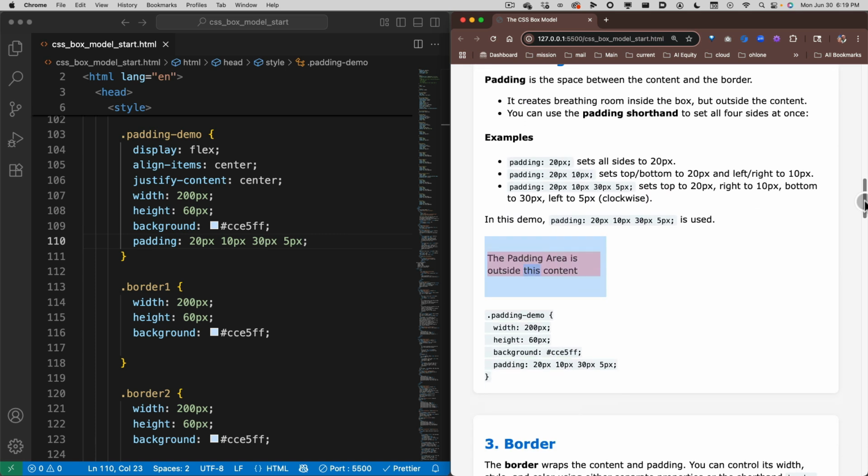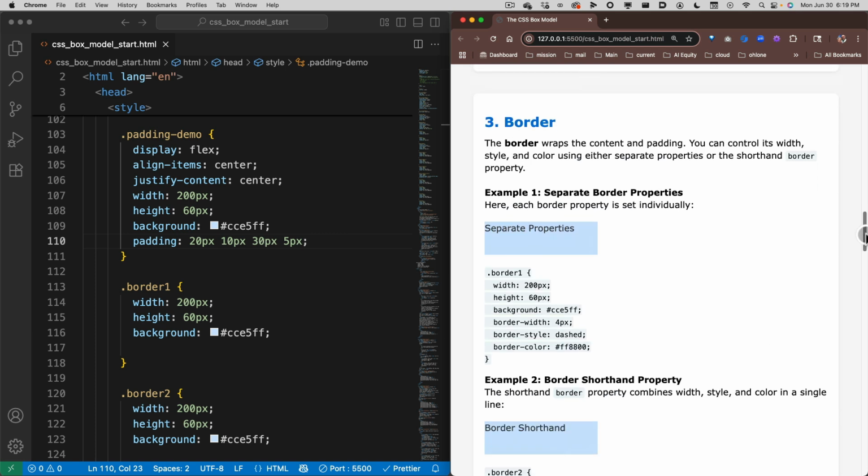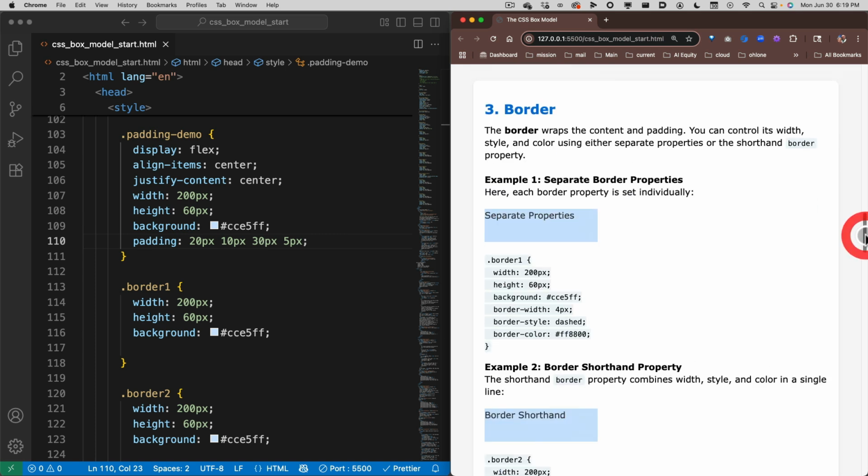You don't have to set borders or margin, but there are some defaults set by the CSS rules from the browser, like space between paragraphs, for example. You can turn that off or change it, whatever you want. That's what CSS is for, right? So we're going to go down to border.